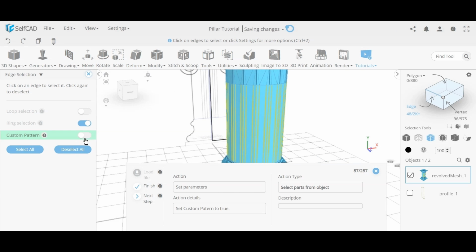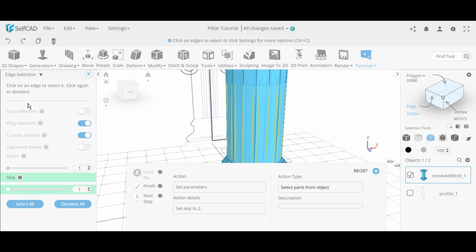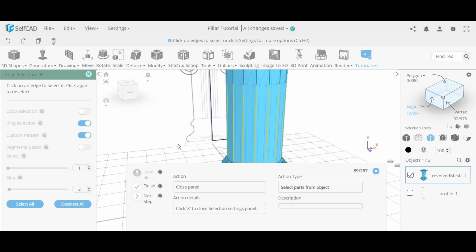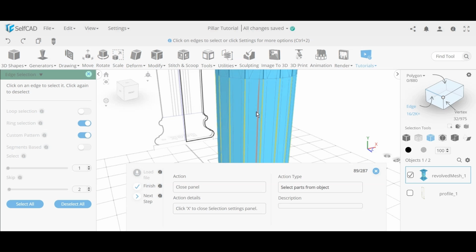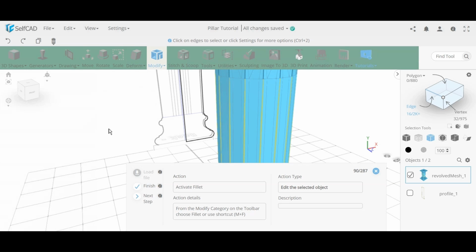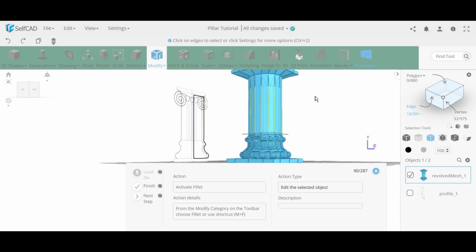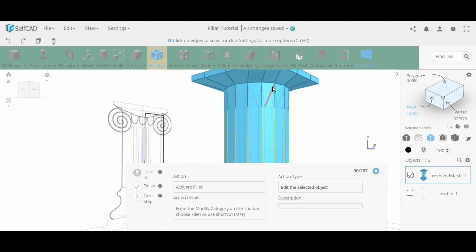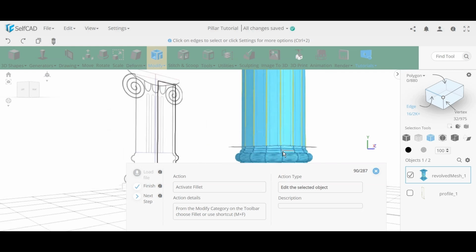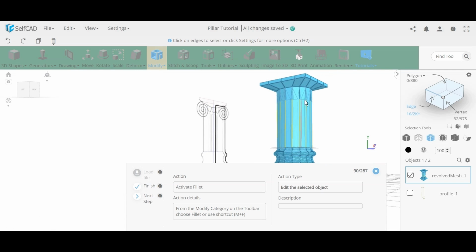So what you can do is a custom pattern. This is unique to SelfCAD. The ring and loop selection are general concepts you find in most 3D modeling applications, but custom pattern is something unique to SelfCAD. So I can make it over here skip 2. I wanted to skip 2 rings. So basically what you see over here, it selects one and skips 2, selects the other one, skips 2, and so on. There are other settings over here for how to skip, but this segment-based one is the best for what we need over here, and we close it. So now what we have done here is we selected these, and because we've added the loops before, we did not select the top nor the entire bottom, just this section over here.